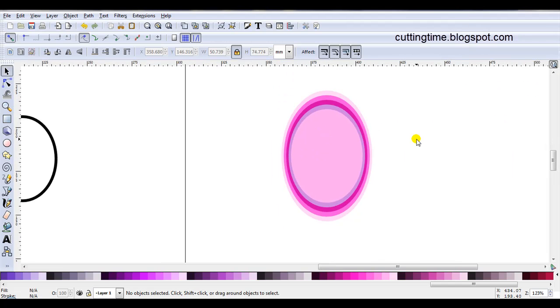So if you do create designs and then you want a whole series of different sizes, you might like to try tile clones and make your own nested shapes.